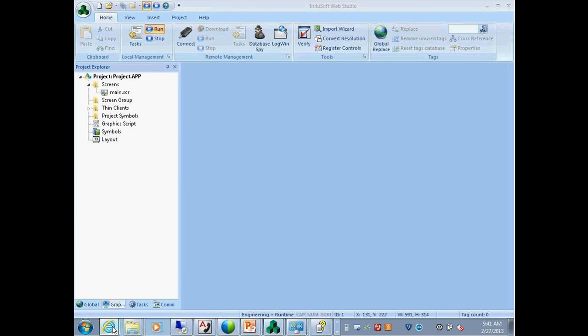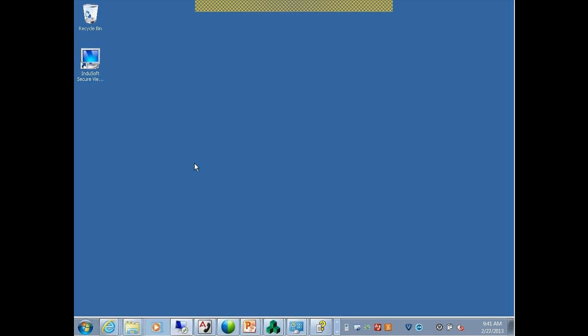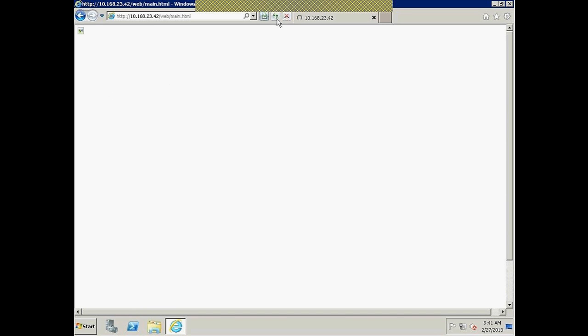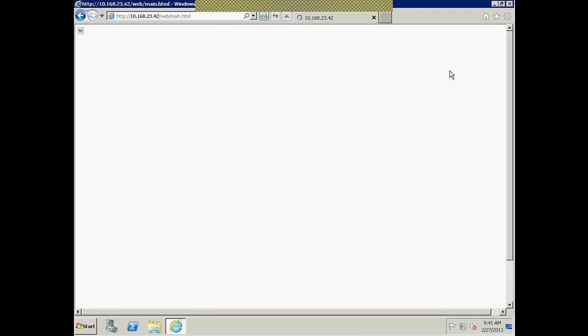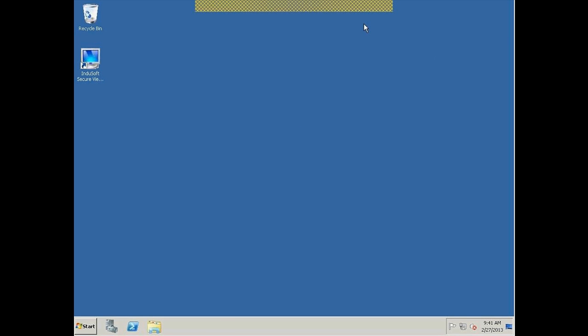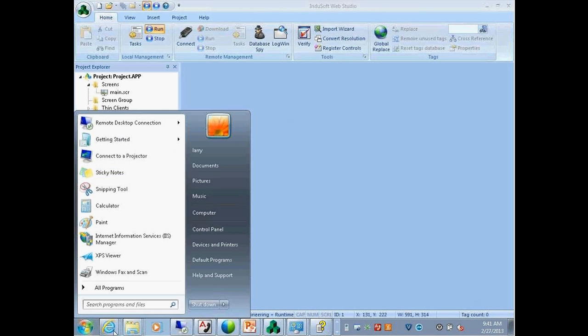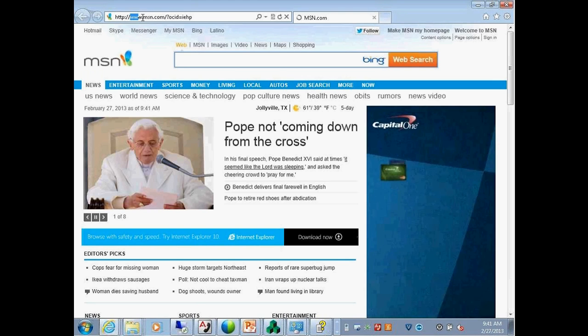If I restart my project, well, the project's already running. If I go back to my web browser, well, we'll let this go. It's probably simpler to do it locally, but we'll do it here. Let's go back here. Browser. Browser.